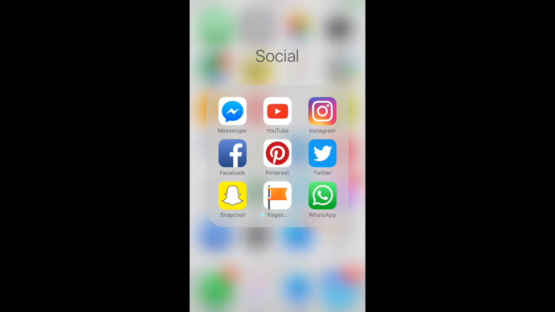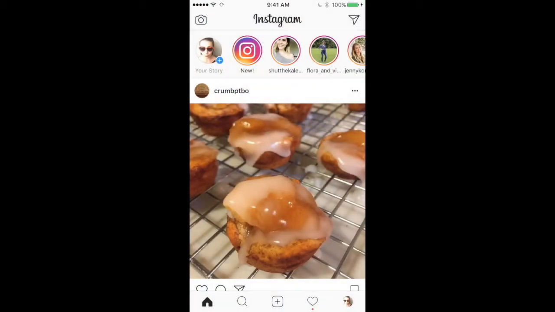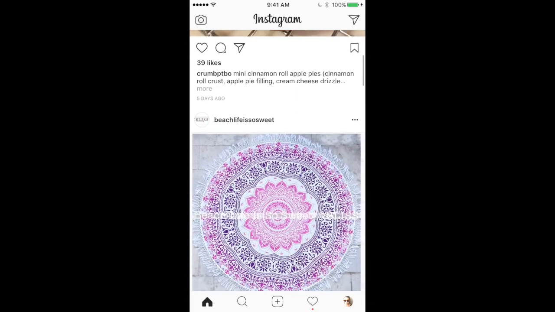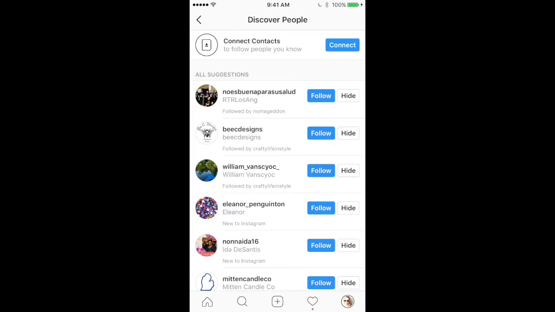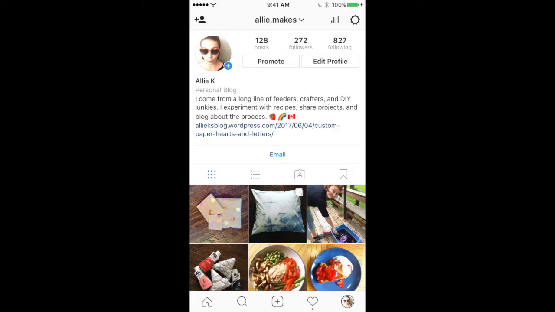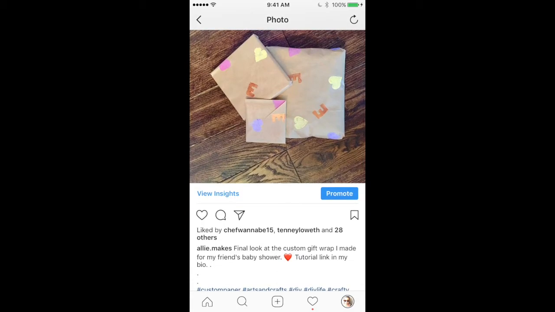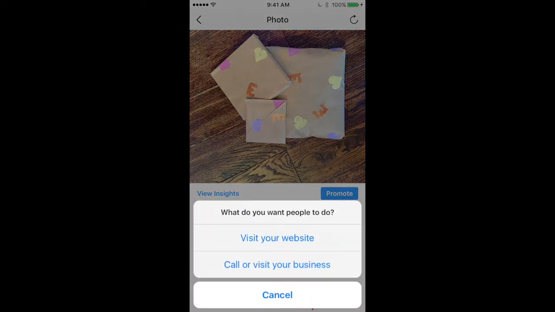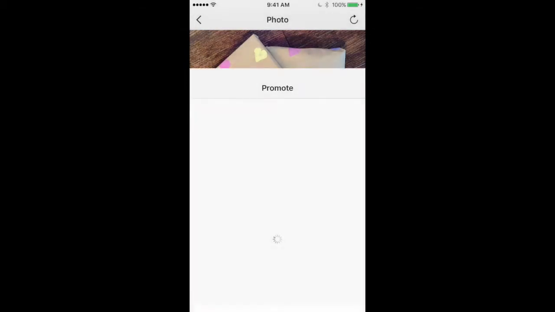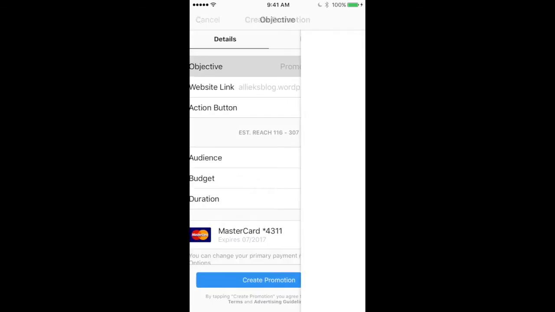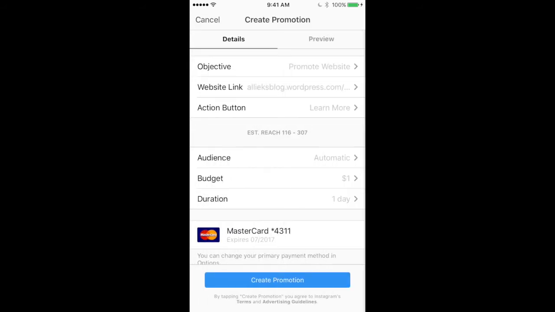So let's take a look at what it looks like to advertise on Instagram through the Instagram platform. So here I am opening my app. It opens up to my feed. And what I'm going to do is navigate over to my profile and select the photo that I want to promote. And I'm going to hit the promote button. And I want people to visit my website. My objective is to promote my website.